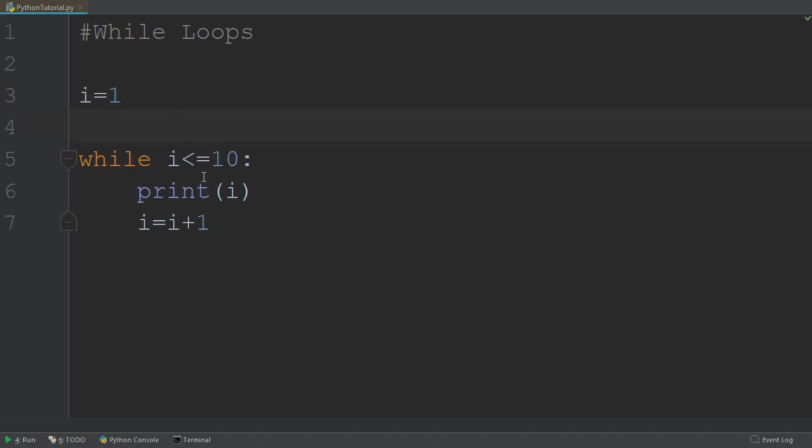Alright, so before we go ahead and run this code, let us briefly think about how this works. Every while loop begins with the keyword while, and after that comes a condition. In this case, the condition simply asks whether the variable I is smaller than or equal to 10. And if this condition returns true, then the code after the colon is going to be executed.